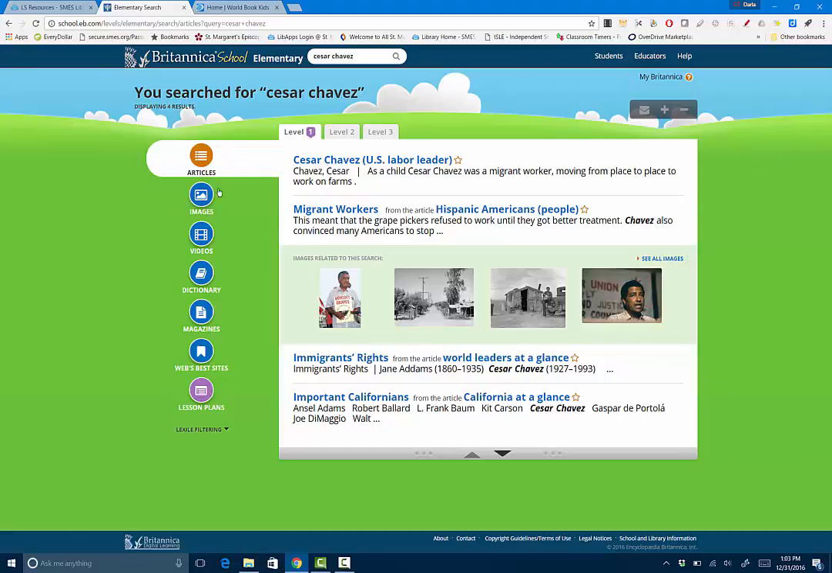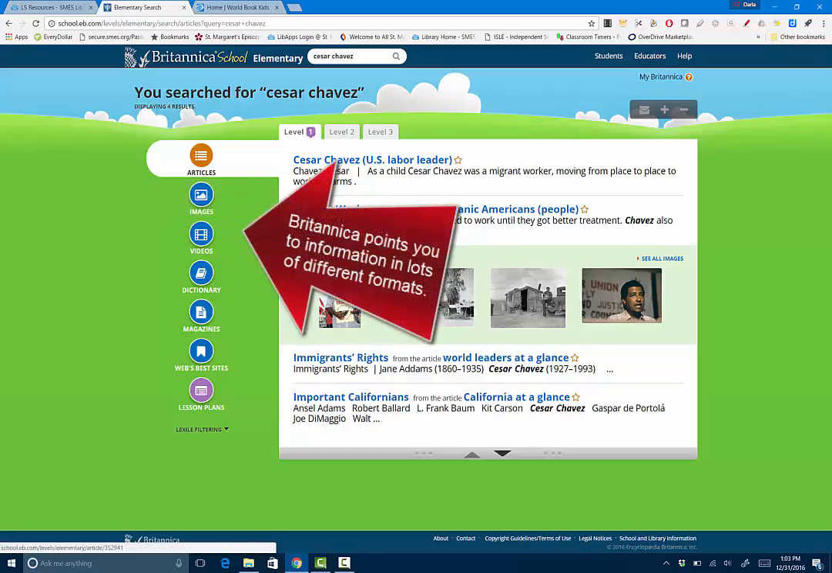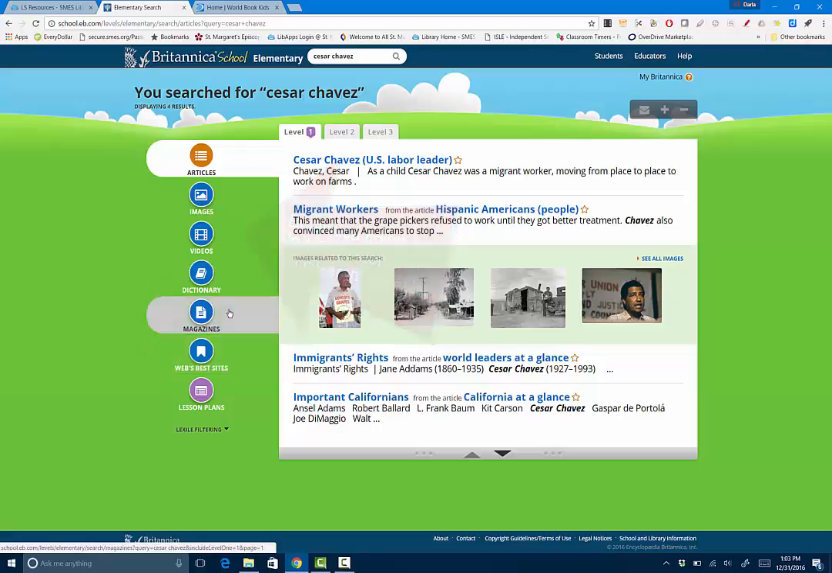You can also move around to different types of resources. So this is the article hit list, but there's an image hit list, videos, dictionary, magazine articles, and websites. So these are the different formats of information. So that's how you would navigate the hit list in Britannica School.